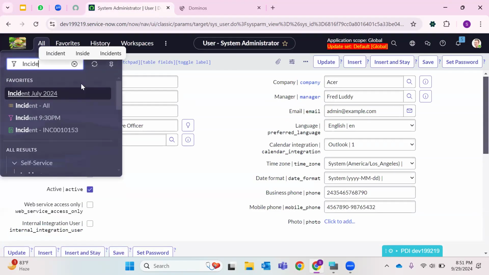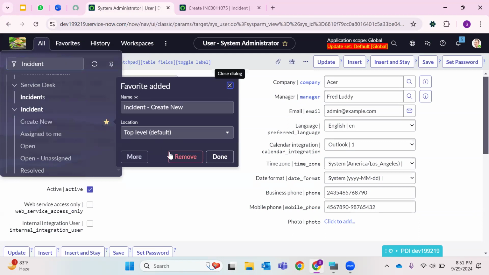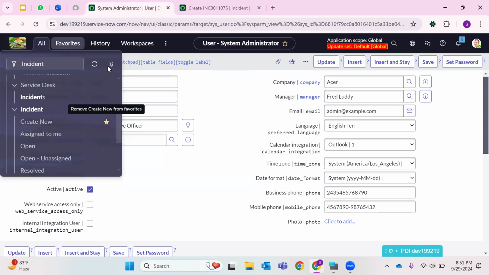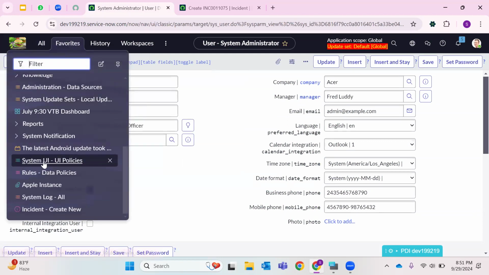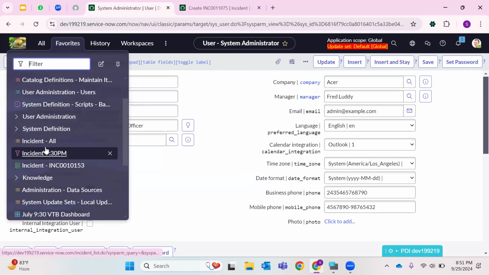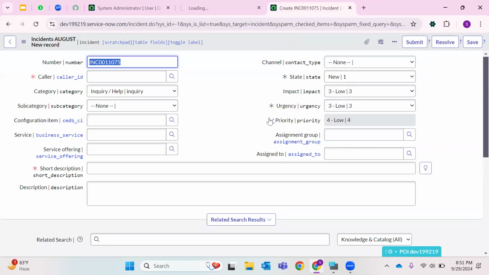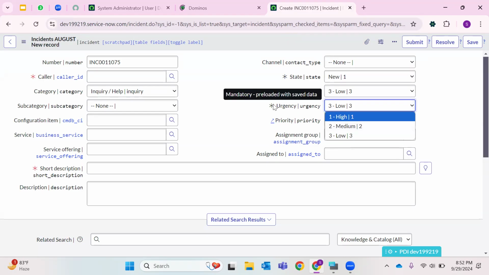I'll just open the incident form. If you are opening the incident form every time, you can just add it to your favorites. So you have a favorites tab here. From here you can access. See, I have added so many things. So I'll just click on incident all. That is nothing but an incident list view. And if you see, we already selected some value. That's the reason it is not red in color.